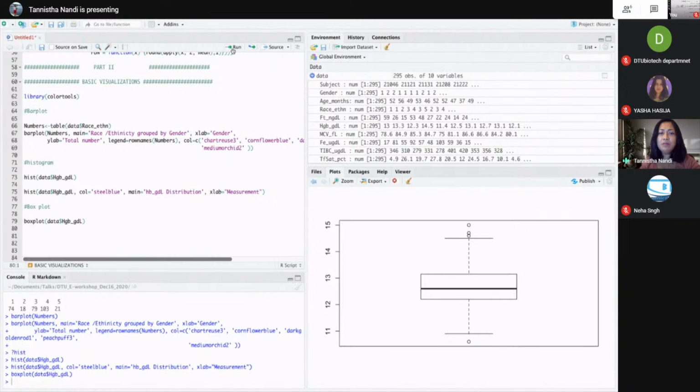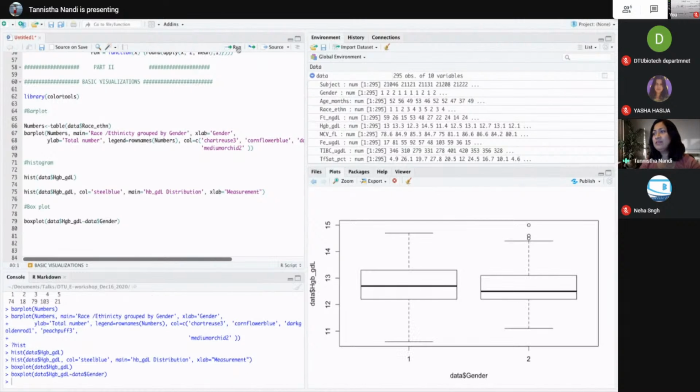Now, if I want to look at the hemoglobin distribution, but I want to split it by gender, not months, I have to do it by gender. And I have a little tilde, which basically says factor it by gender. So that's the little trick here. And if I run it, it has shown the distribution of hemoglobin by gender.